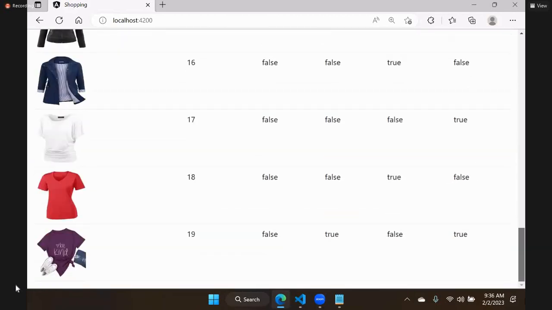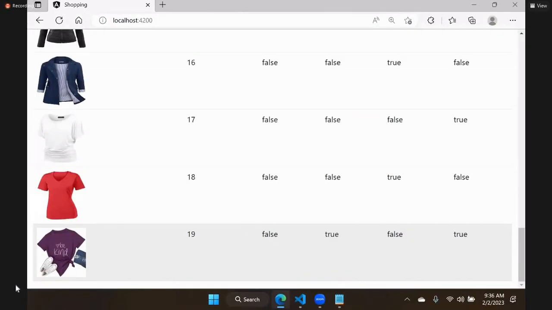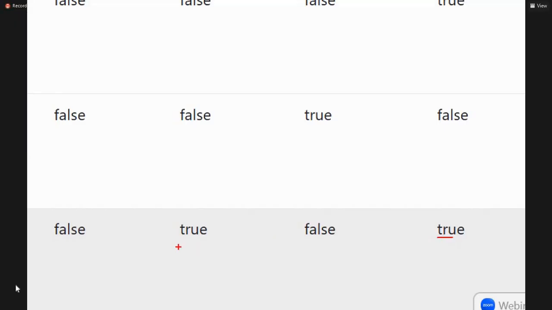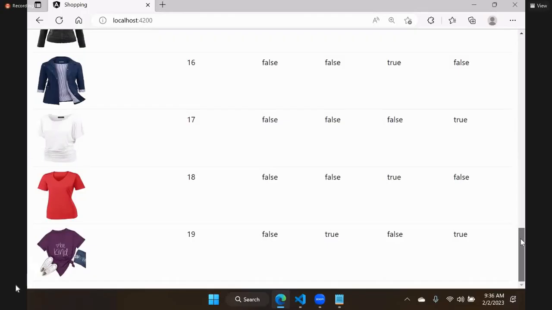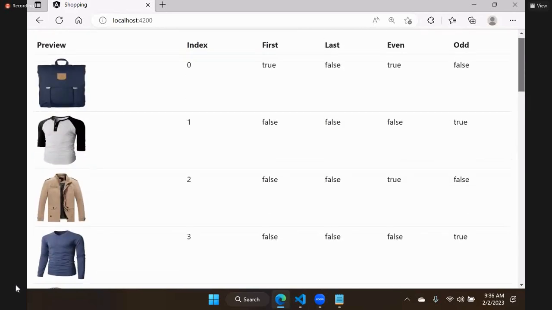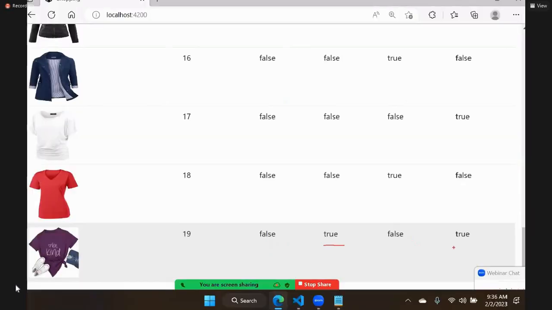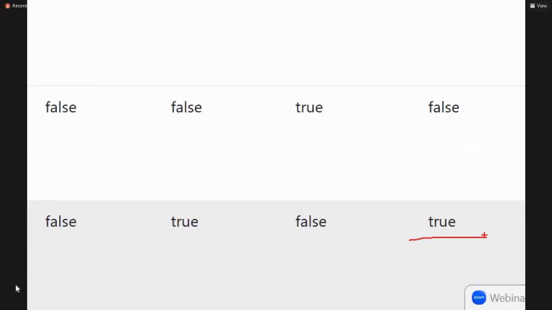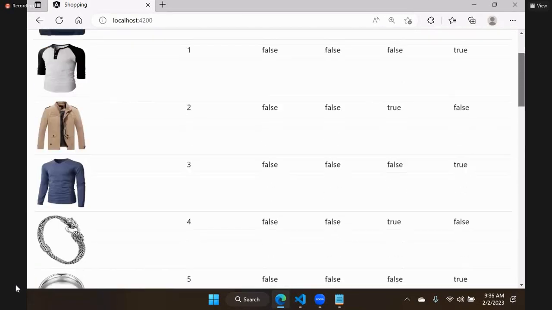And for the last one, you can see last is true. Even is true, last is true. It will display those. In this last row, odd is true. Another one is last is true. This is last true and this is odd true. It will display all these Booleans.